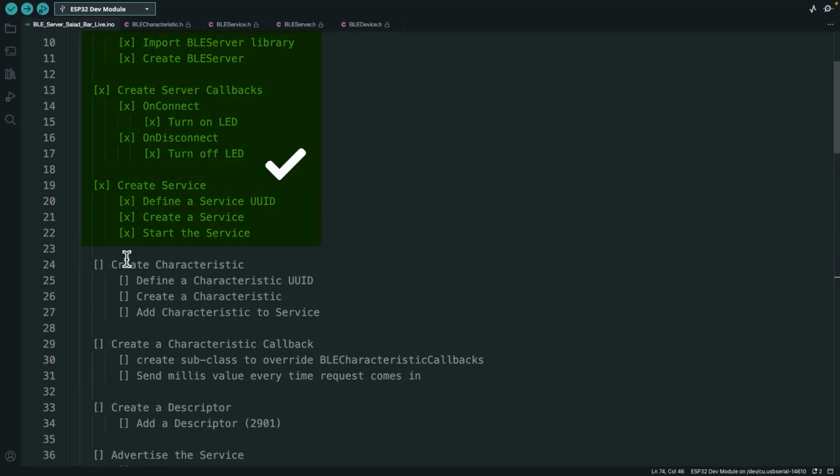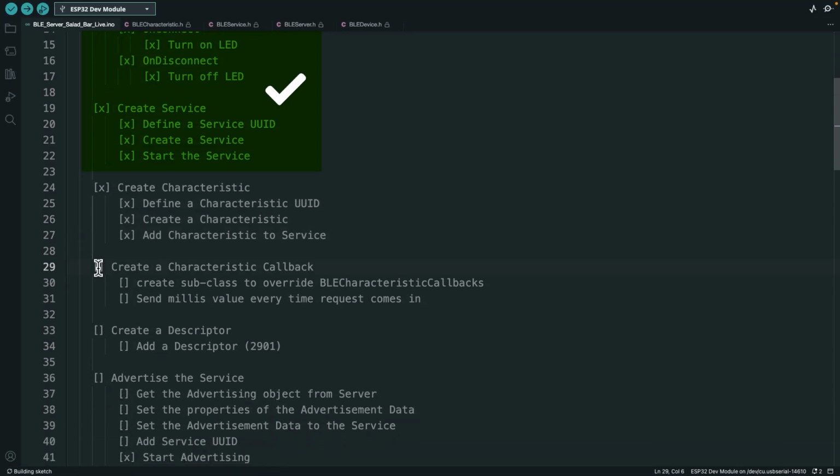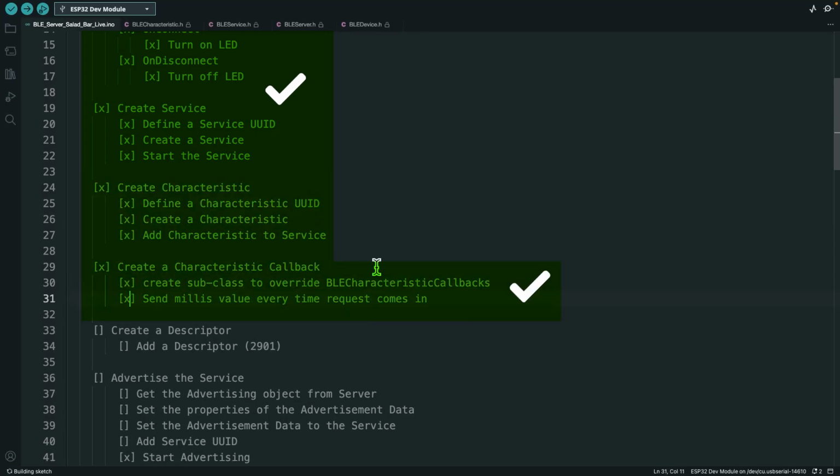Let's go ahead and just click this off. So we created a characteristic. That's cool. We defined the characteristic UUID. We created a characteristic. We added the characteristic to the service. We created a characteristic callback. We did the whole subclassing thing, and we're sending the millis. Okay, wow, that's a lot.